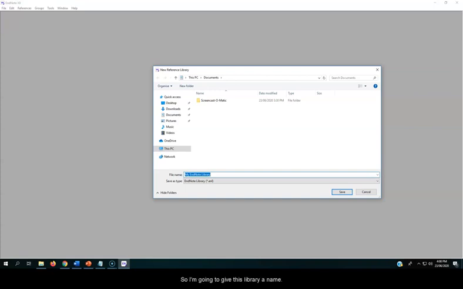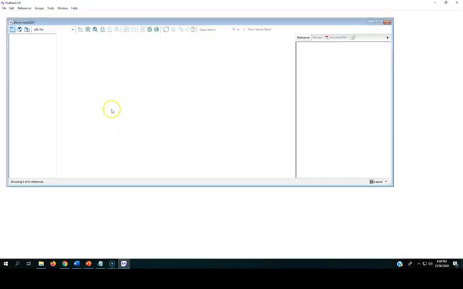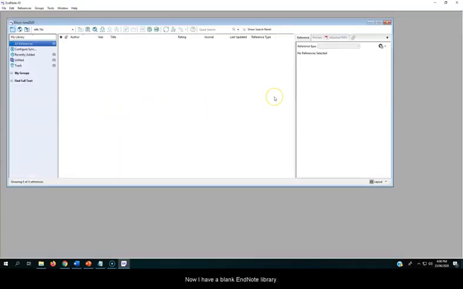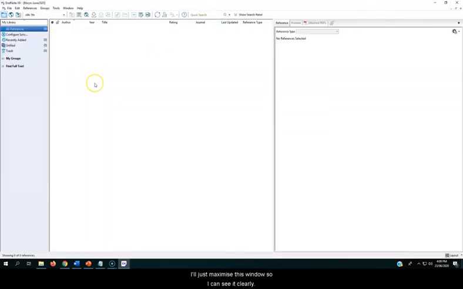So I'm going to give this library a name. I'm going to give it my name, and give it a date, and save. Now I have a blank EndNote library. I'll just maximize this window so I can see it clearly.